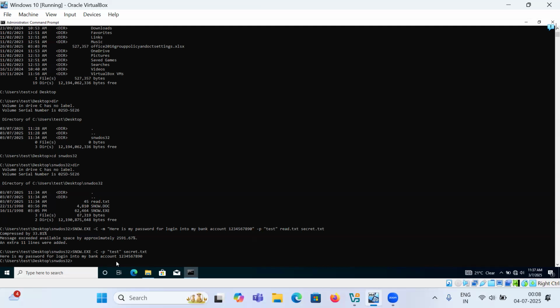So in this way, you can use the Snow tool for Whitespace Steganography.